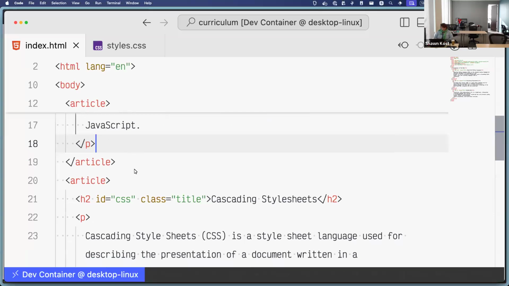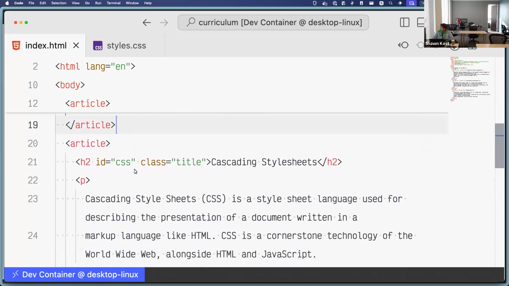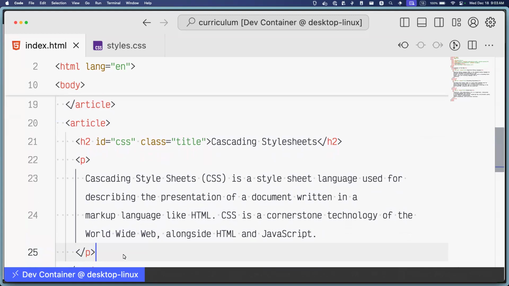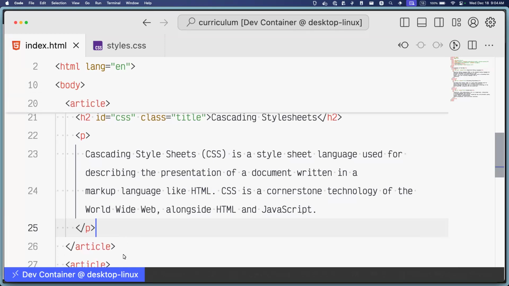Awesome, thank you. Line 19, closing tag for the article element. Rukaya, could you do 20 through 25, please? On line 20, there's an opening tag for the article element. On line 21, there's an opening tag with the H2 element with an ID and a class attribute, followed by some text content and the closing tag for the H2 element. On line 22, we have an opening tag for the paragraph element. On line 23 and 24, there's some text content. On line 25, there's a closing tag for the P element.